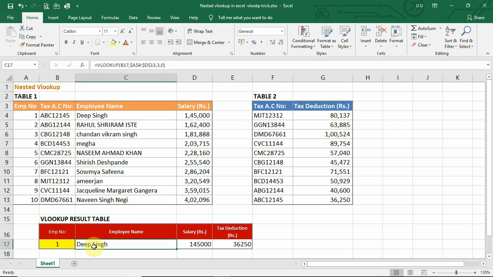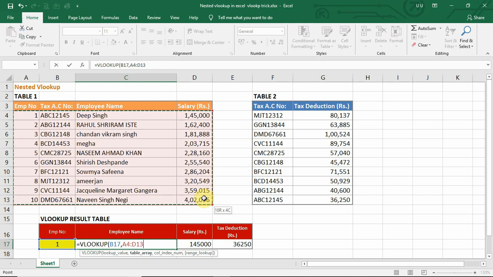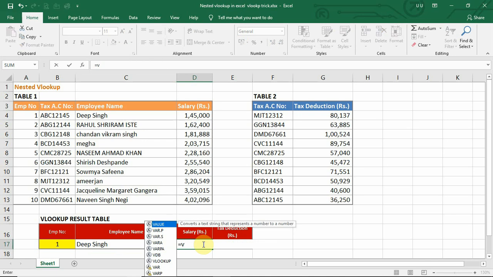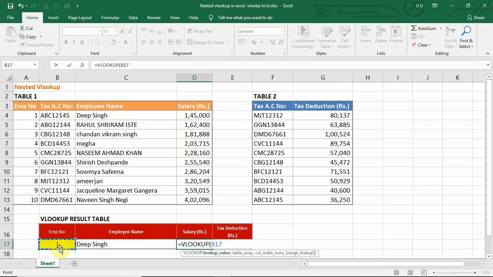In this table we have to retrieve the information of employee name from table A. That is very simple. We can put VLOOKUP formula for that. VLOOKUP lookup value and table array, column index number, that is 1 2 3, and it is exact match. Similarly, we can put VLOOKUP for the salary information also.